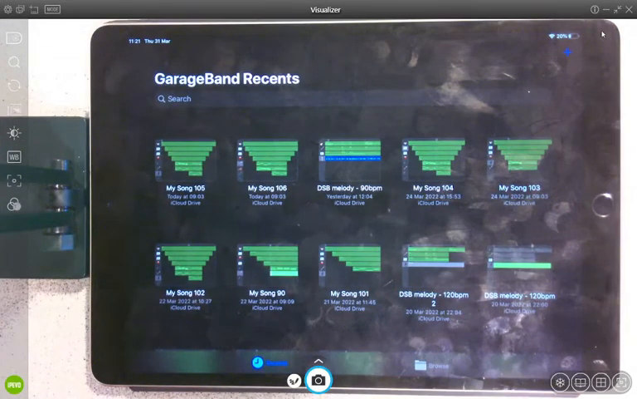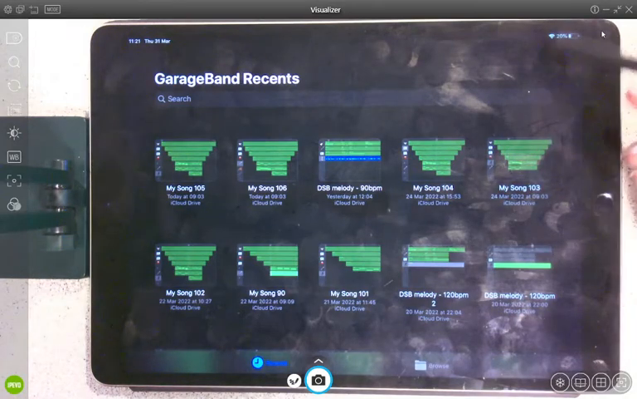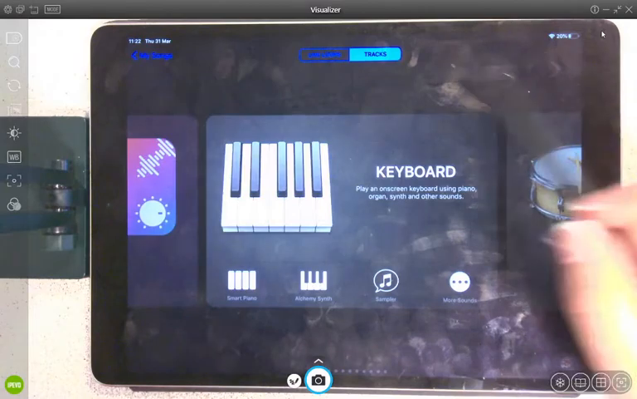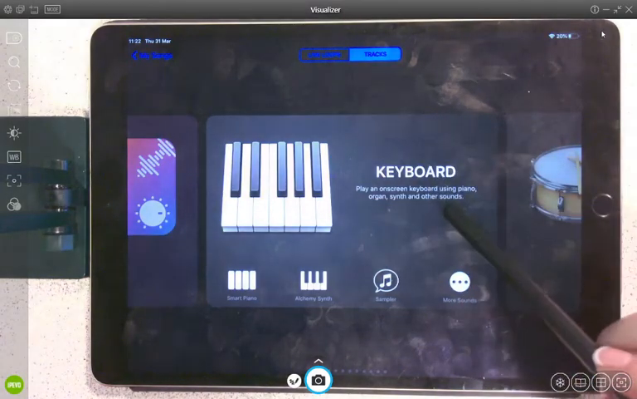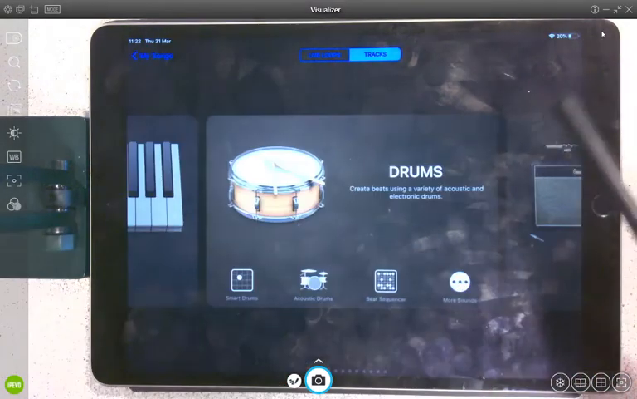So I'm just going to quickly go through the project for this rhythm project. After finishing your 4-beat rhythm sheet on Google Classroom, you're going to start on your GarageBand, and what you're going to do is click on the plus or anywhere on the screen where it says create song. You want it to be on tracks, and then we're going to scroll across to drums.